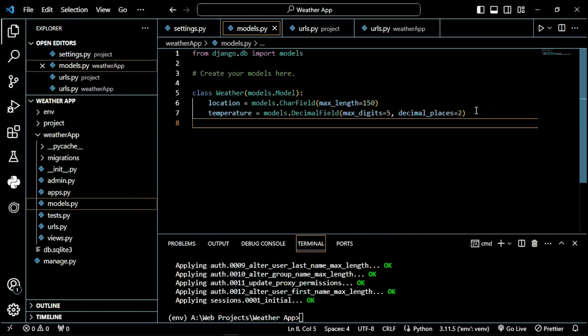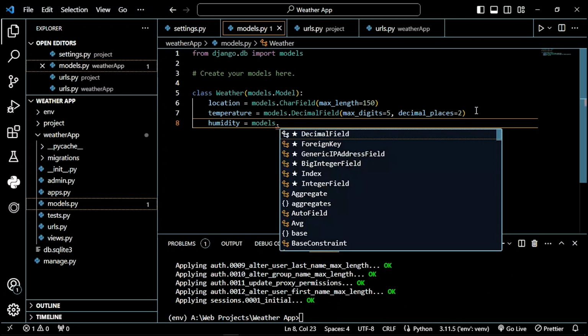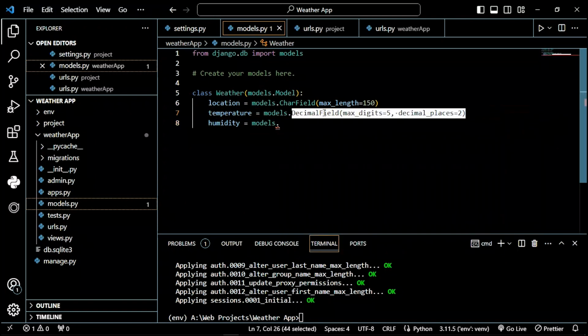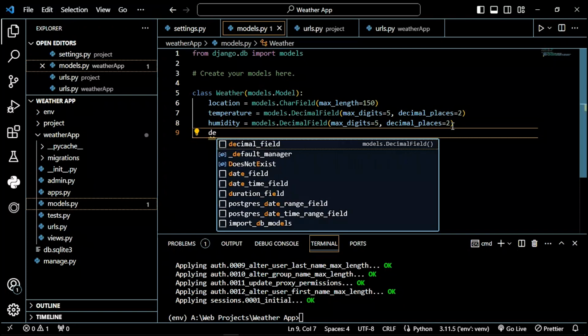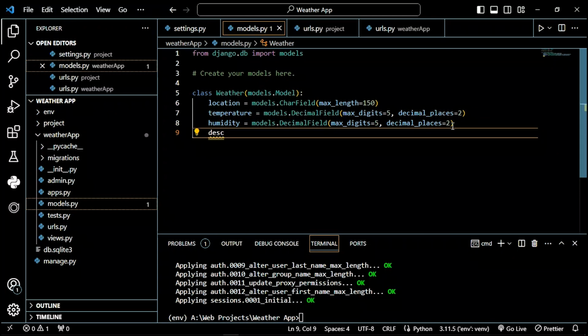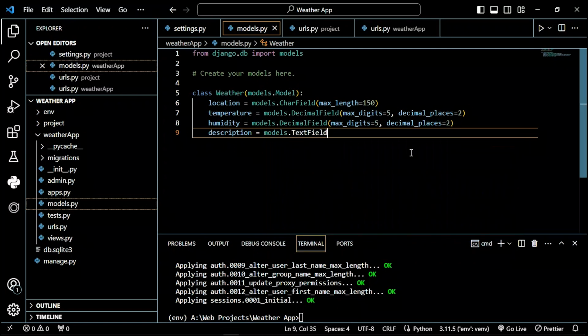And now for humidity, I'm not sure about the spelling. I'll give it models.DecimalField again, with decimal places at that juncture. And then perhaps some description. I'll give it models.TextField. Because it's a text field, we don't want to limit the number of characters.